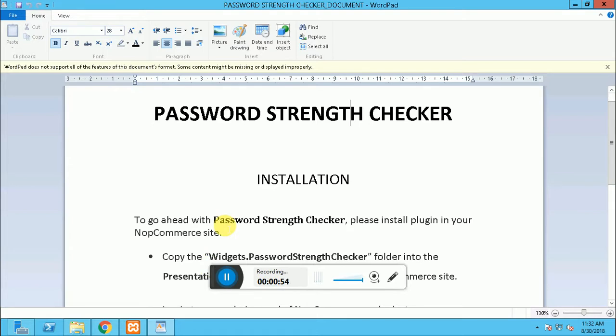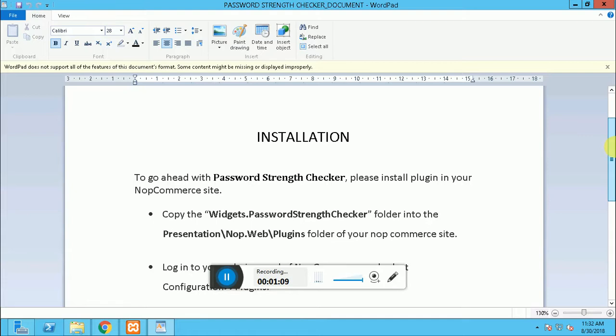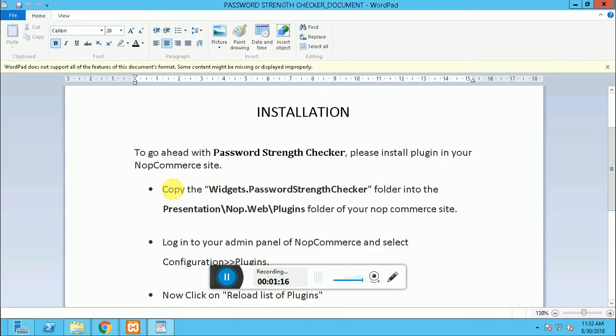Now we are going to see how to install the password strength checker plugin in NopCommerce 4.1 installation sites. To go ahead with password strength checker, please install the plugin in your NopCommerce site, and for installation please follow these steps. First, copy the widget.passwordstrengthchecker folder in your NopCommerce site's presentation, Nop.Web, and plugins folders.